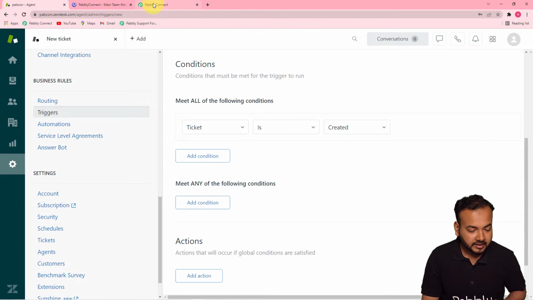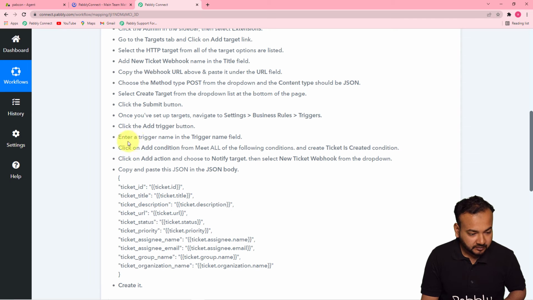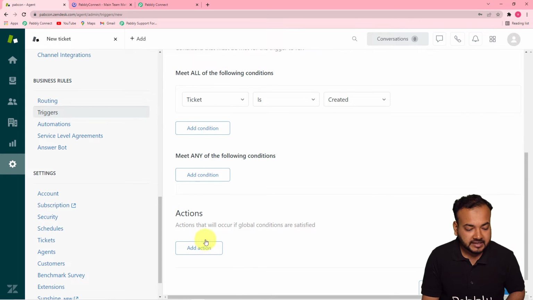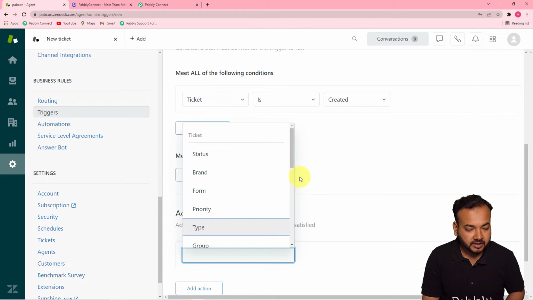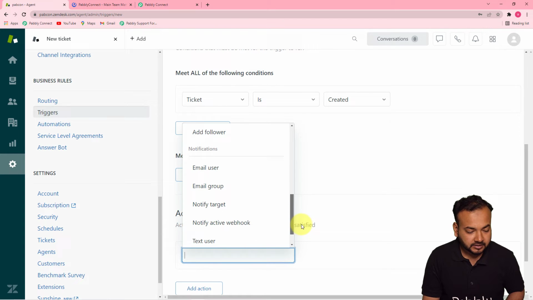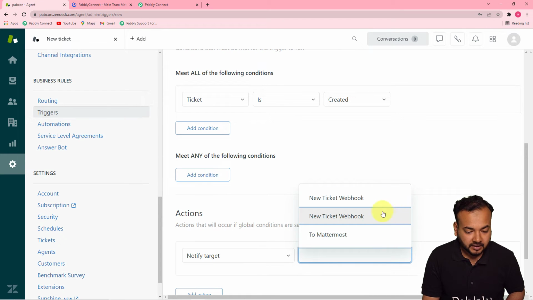Okay, now the next steps are, click on add action. We have added a condition, now you have to add an action, and in that action choose to notify target, and then select new ticket webhook. Okay, so I am adding an action here. You can see we have this add action button. Click on add action, and from here you have to select notify target. Okay, and then you have to select this new ticket webhook.